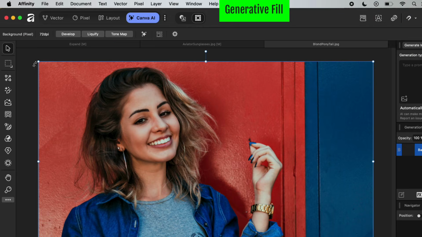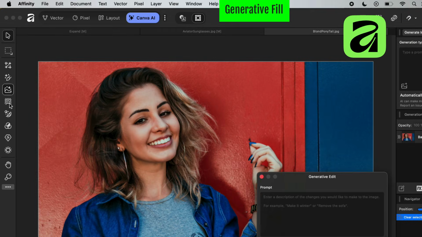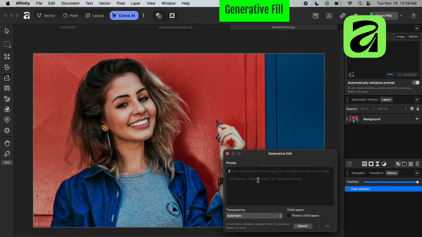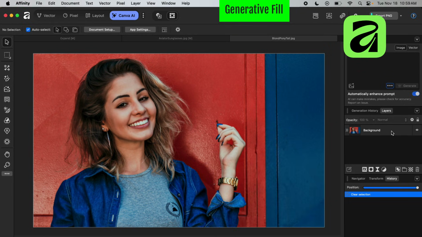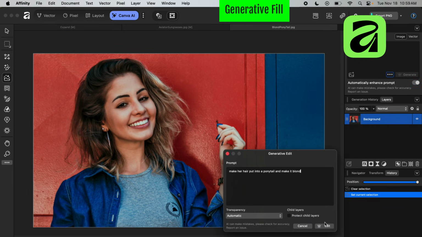So let's do another edit. We're going to do the generative edit tool, which will be a global edit to the whole photo. And let's make this woman have a blonde ponytail. Oh, and I need to make sure I select the background first, then do it, or this won't have the edit sign. So I just had to select it real quick. So make her hair, put her ponytail, that probably sounds better. Put her hair into a ponytail and make it blonde.